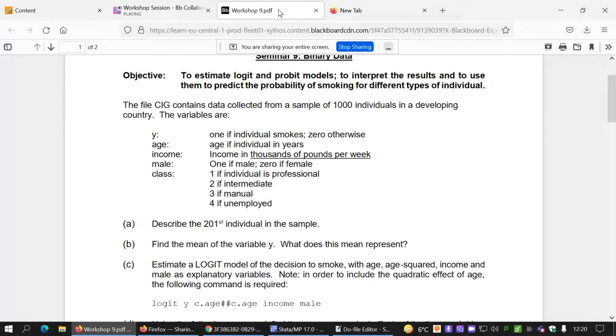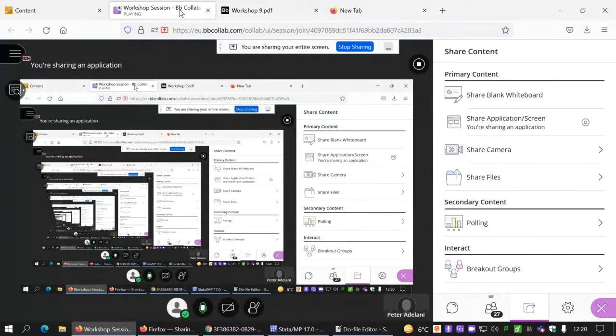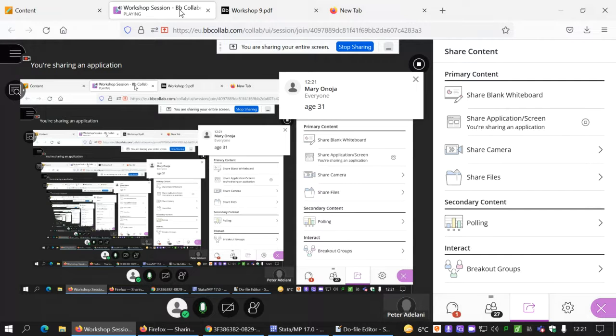And you're asked to describe the 201st individual in the sample, and somebody can give me the details of that, please, in the chat. Can somebody tell me what the details of the 201st individual are? You guys know how to do that? Type list in 201. List in 201 should give you what you need.